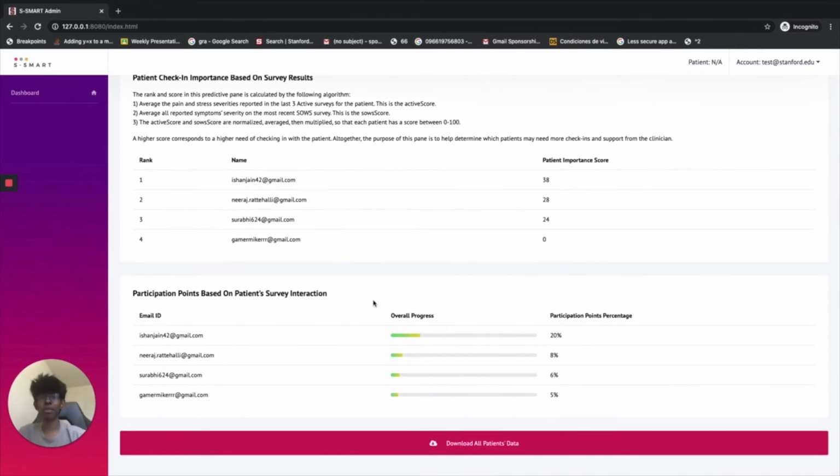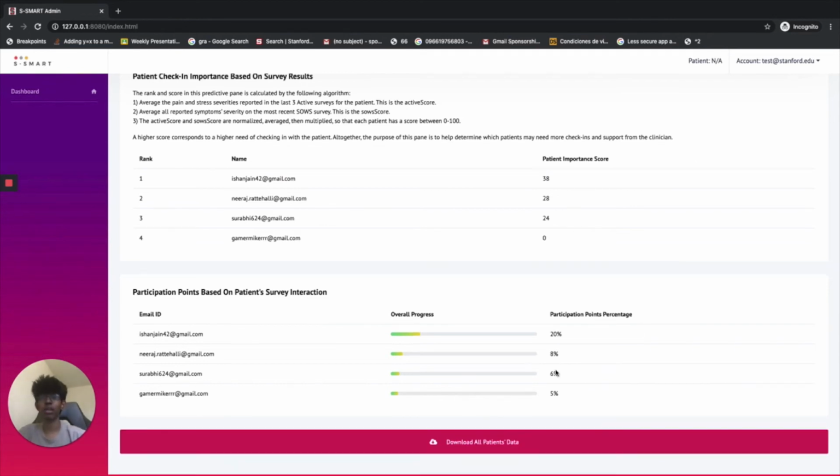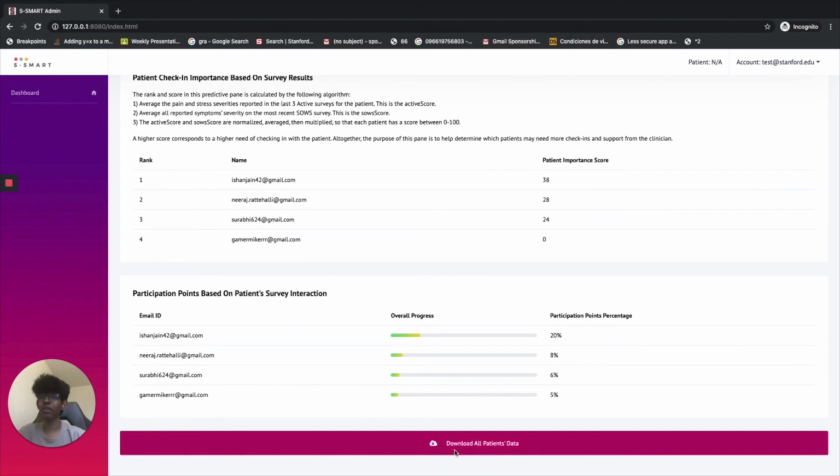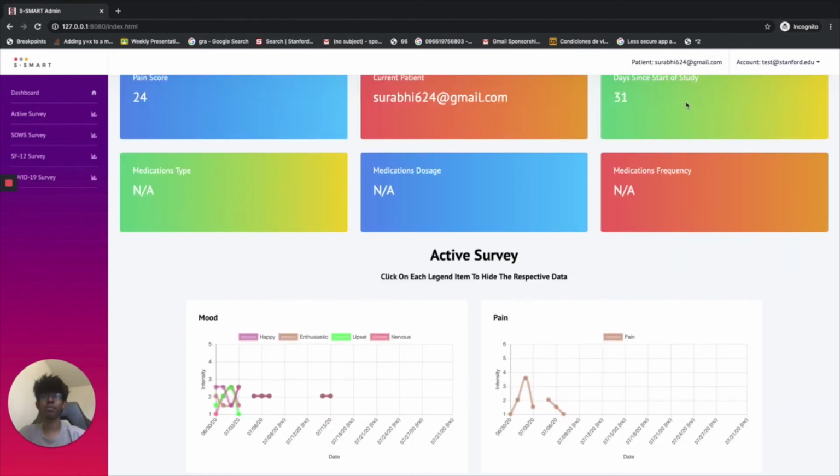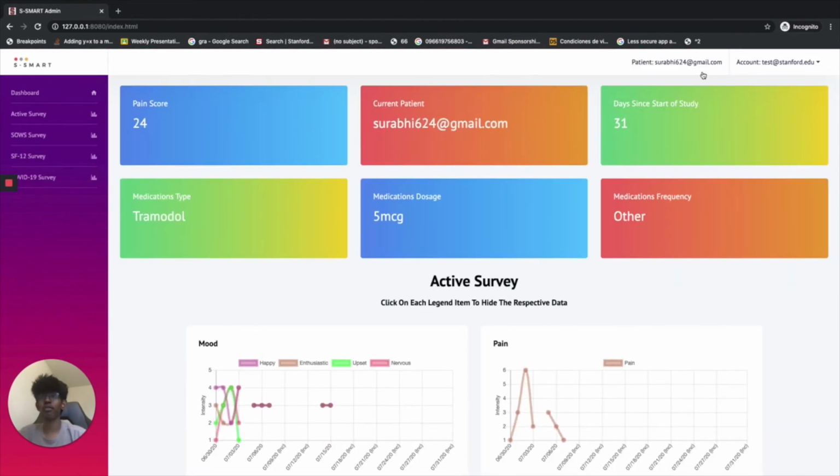At the bottom of the page, there's a section about patient survey interaction, which the physician can reference to understand each patient's involvement, which represents the percentage of total surveys completed. All the way at the bottom, we have a downloadable data button, leveraging both Google's BigQuery as well as Cloud PubSub. Now let's move on to a patient-specific page, starting off with surveys.